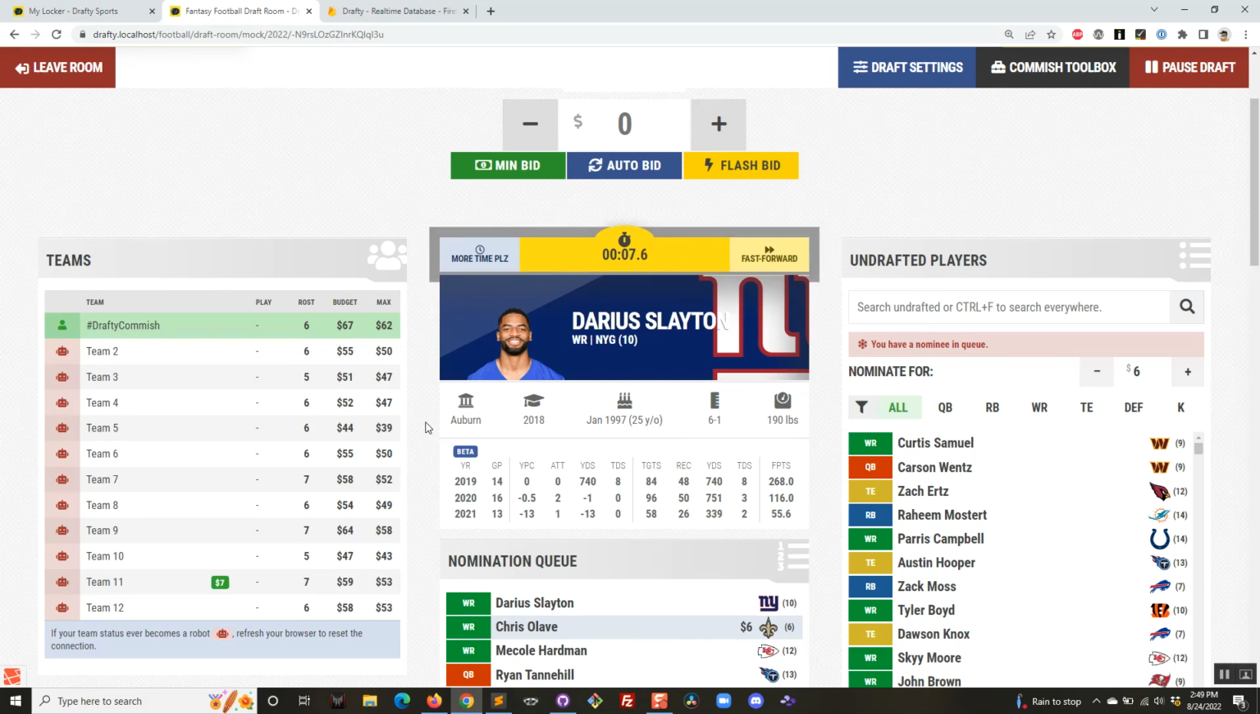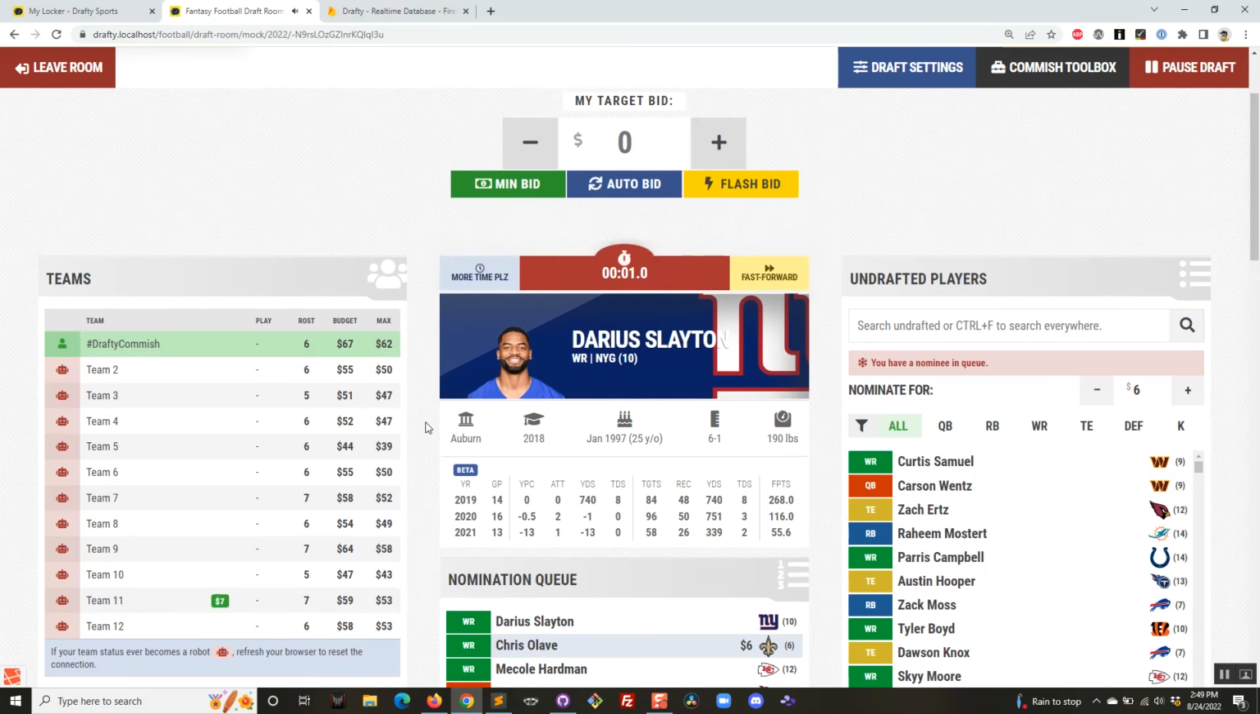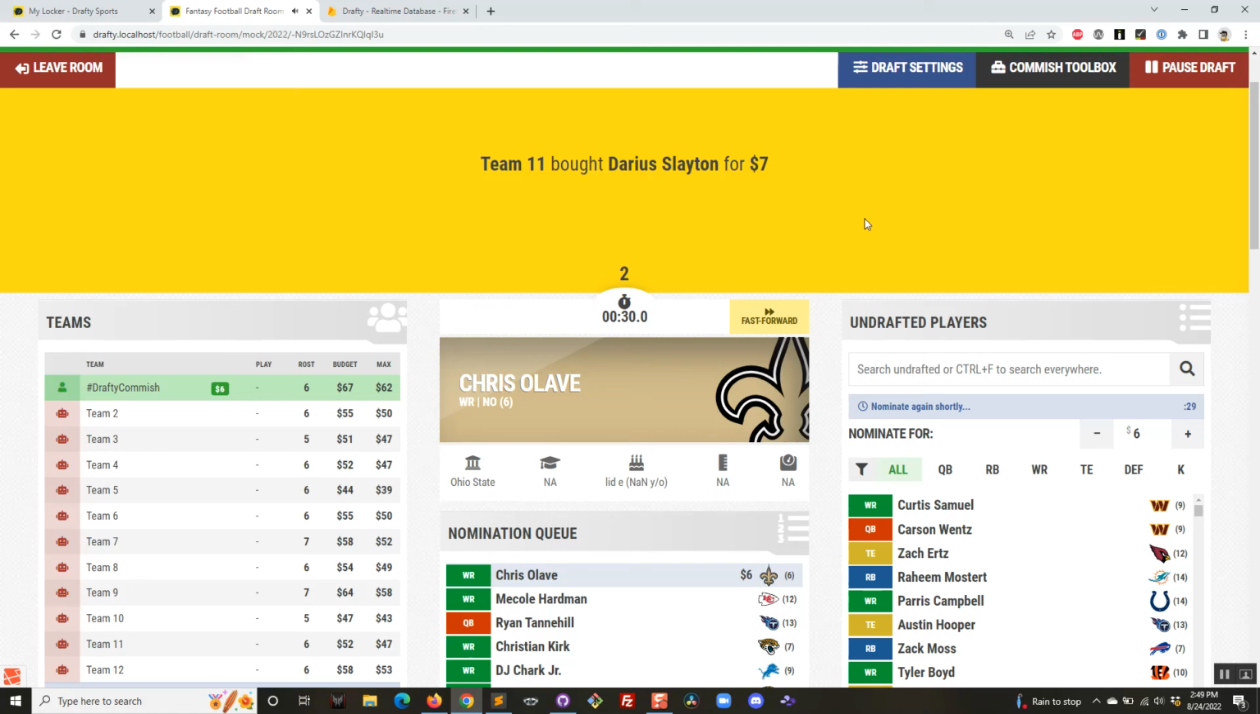Okay, so that's a little bit different from the turn-based formats because you can't even nominate if you don't have the funds to pay for that opening bid. So this is really, really fun.